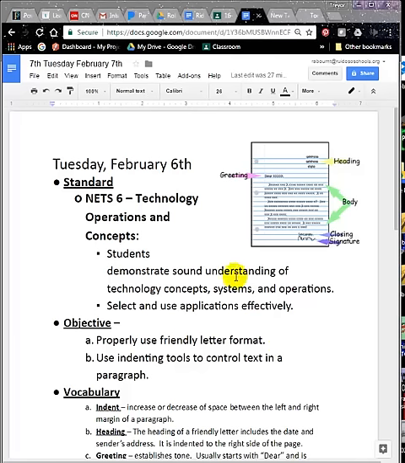Alright, today we're going to be creating a friendly letter in Google Docs, and the friendly letter has a special formatting. We talked about it just briefly. The friendly letter begins with a heading, which includes the sender's address and the date that the letter is written. That is indented over to the right-hand side. Then on the left-hand side, you begin with a greeting.